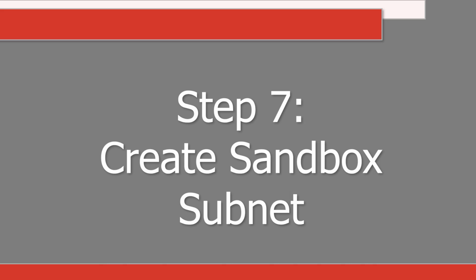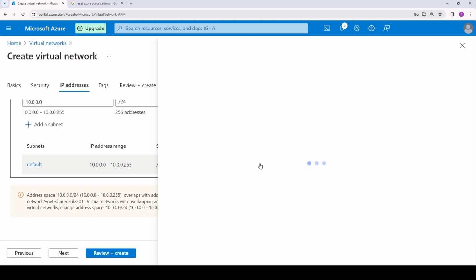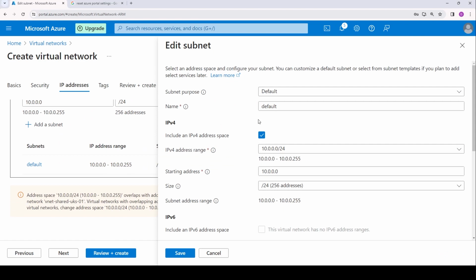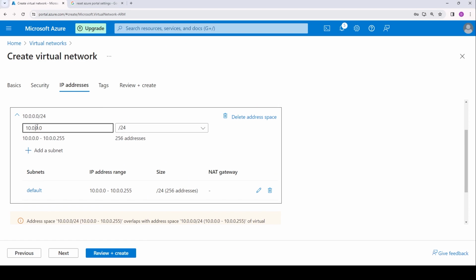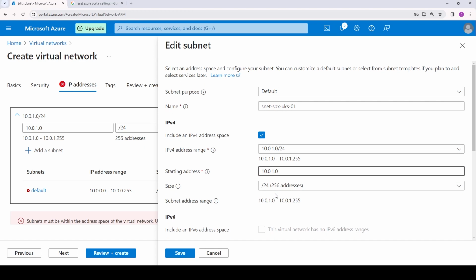Step 7. Create Sandbox subnet. The vNet default size is /16, so again we reduce it to /24. Before we go any further with the subnet, we need to change the network address range. We've already got 10.0.0.0 range, and we cannot duplicate this. See the warning at the bottom here. So we change the address to 10.0.1.0. We edit the subnet and give it a name other than default. Then we ensure that the subnet has the same starting address and set it to /24.